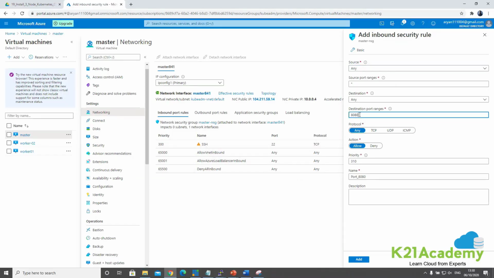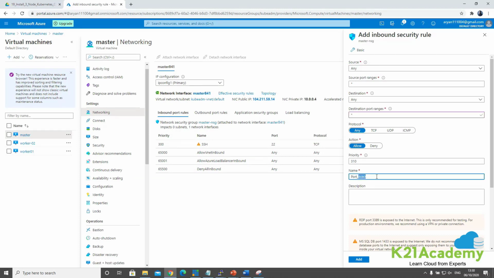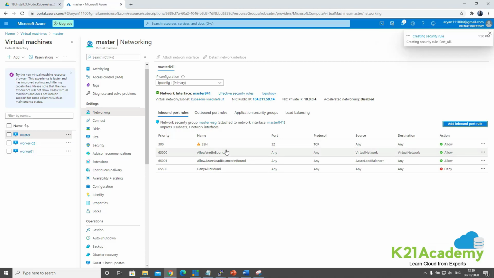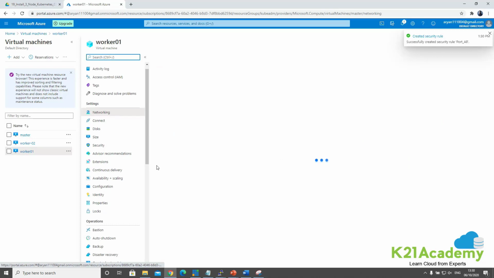But I know the process, so for the time being I'm going to specify all, port all. Give it a name, allow all port, and click add, and this will allow all the port numbers. In a production environment this is not a secure way, but because, as I said, we are practicing here, we'll configure allow all.